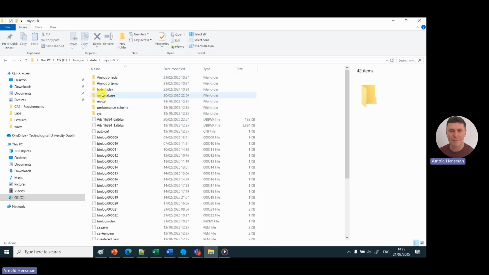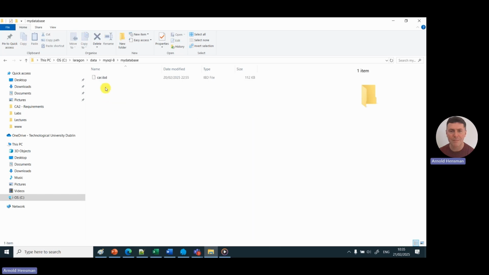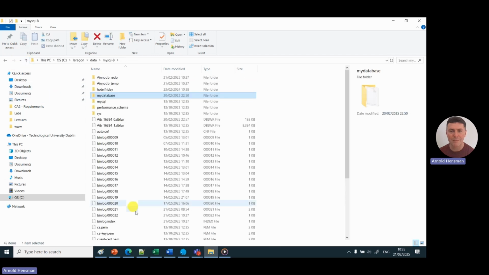Probably a bit too ambitious to get to the hotel one today. We'll just do the car one today, okay? And there's my database. If we look at my database, it's got a car table inside there. Now I've made all of that already, and I'll make another one in a few minutes, but essentially, it's a fairly straightforward thing to do.